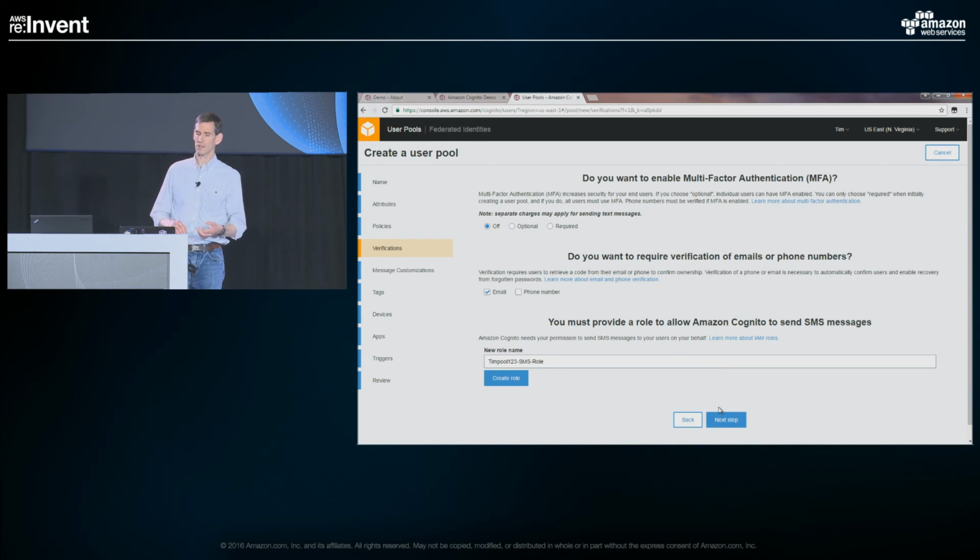So here in the verifications, there are a couple of choices. We've mentioned multi-factor authentication, so you can decide if you want to offer that for your users. You can decide if it's going to be optional or if it's going to be required for every user. And then you can also decide if you want to use the built-in email and phone number verification. So I'm going to add the phone for this one.